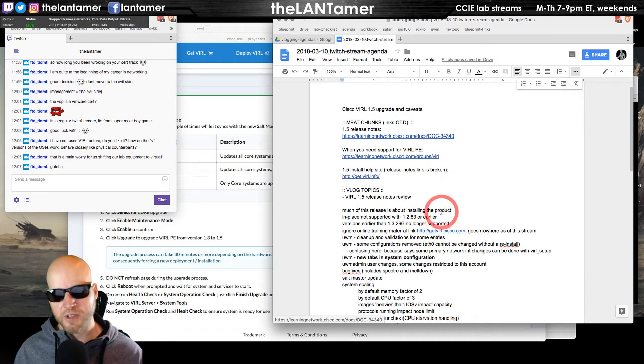I have continued to renew my subscription because I'm actively working on the CCIE routing and switching, and I want to get all the latest versions of the images too.